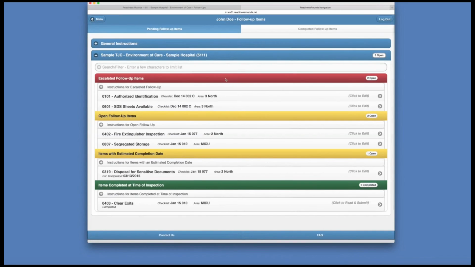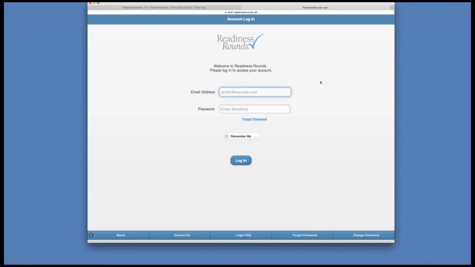The information regarding these items will be aggregated in the dashboards for the department or area as non-compliant findings, but will show as completed in the follow-up dashboard.